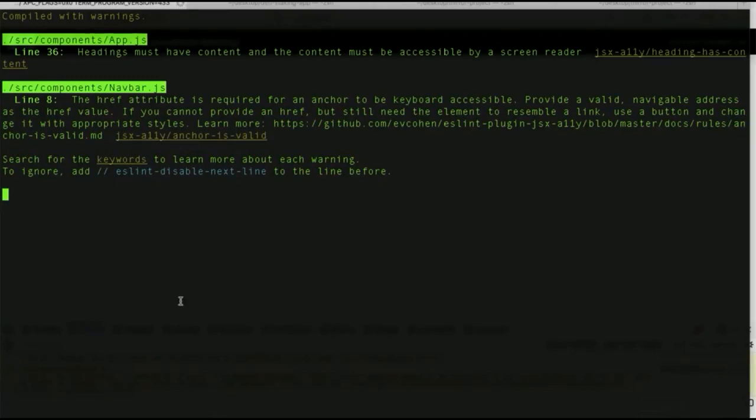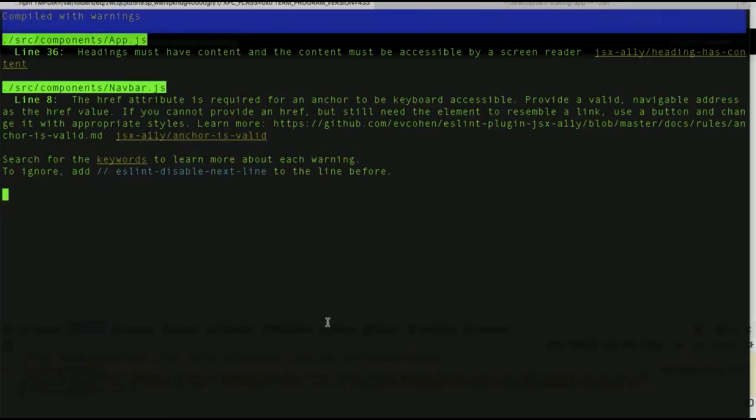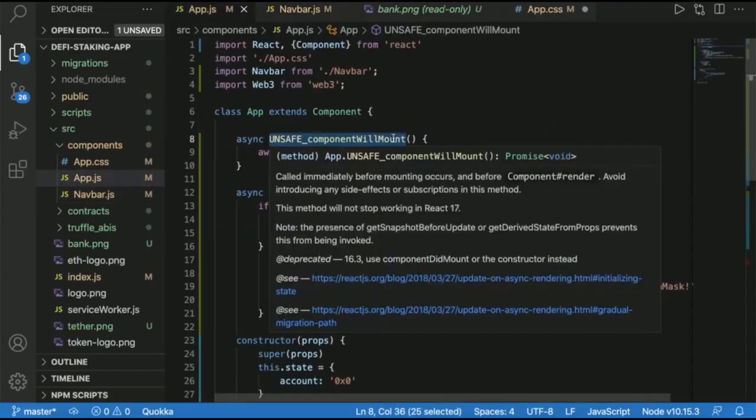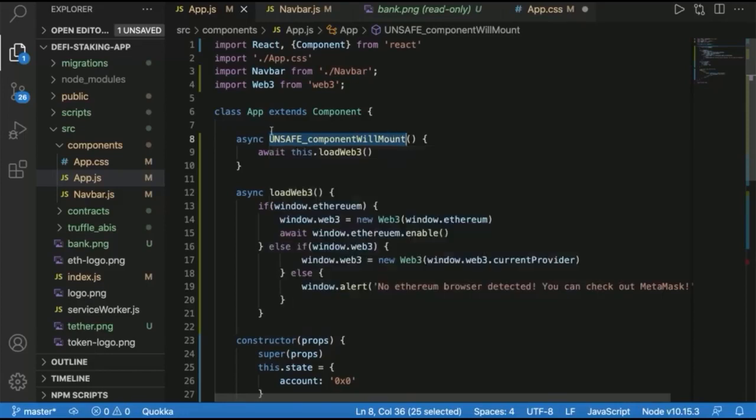And if I check in our terminal, looks like everything is working and set up. We're compiling successfully. We've got some warnings, but that's fine. So we're using, again, the component will mount, which essentially is calling our load web3, and it calls it immediately before mounting and before we render. We want to do this first before anything else because we want to make sure that our MetaMask loads. It's the number one priority. Otherwise, nothing's going to work. That's why we add this in here.